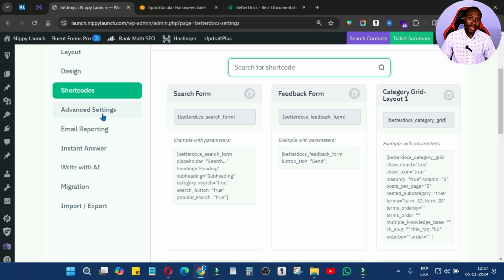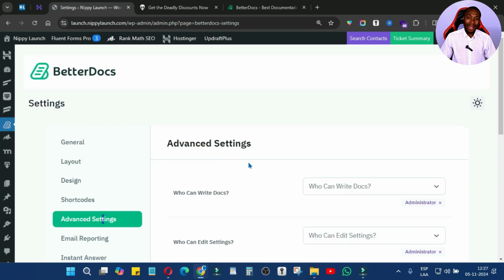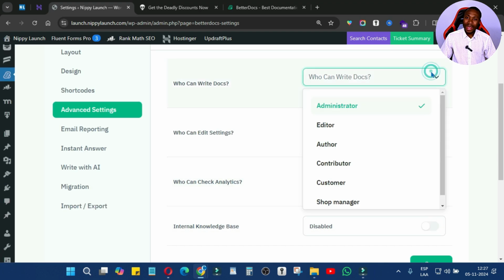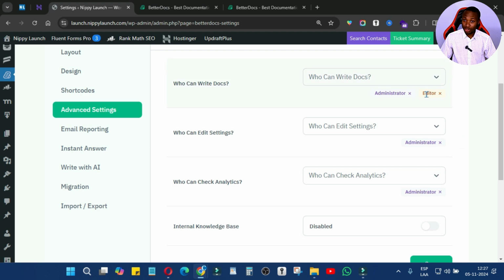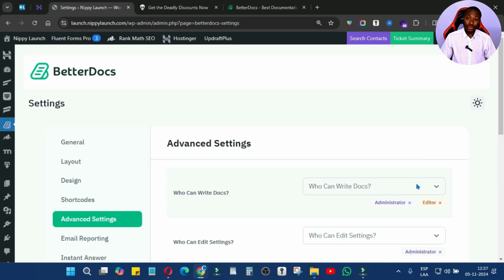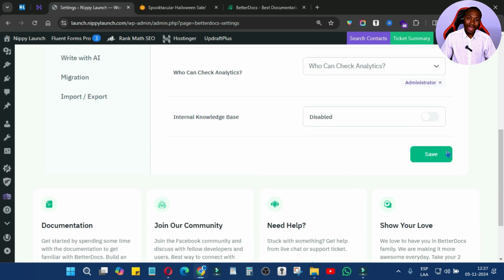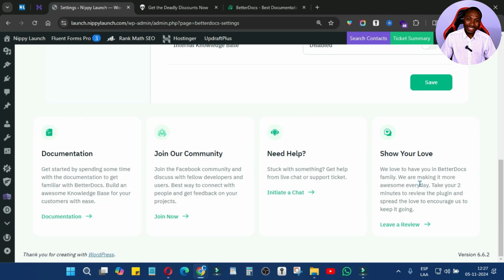Now, let's go to advanced setting. Who can work on docs? In all these options, you need to choose administrator. If you choose editor, some editors can edit and write your BetterDocs. For me, I would like to delete this option, just administrator. And after everything, you need to save it.